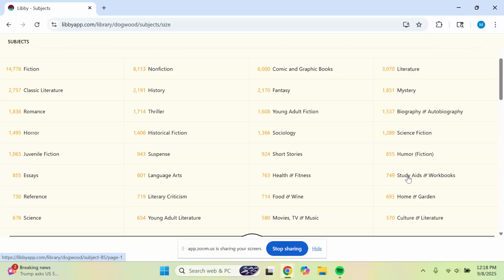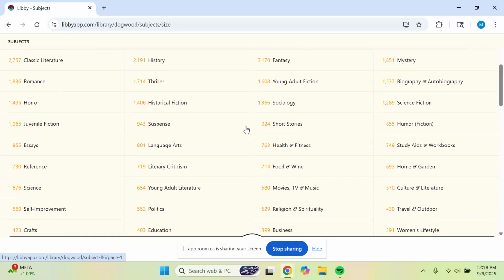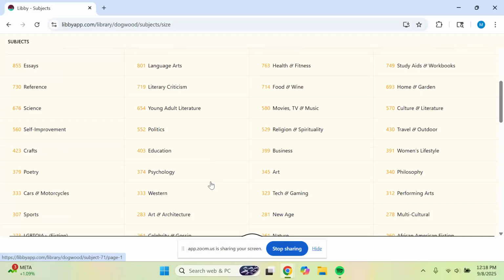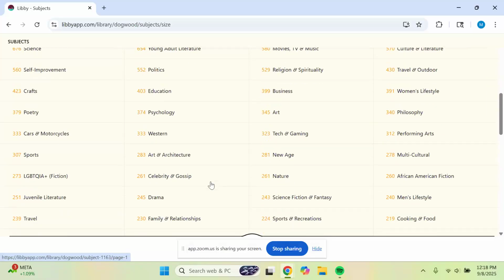Here we have 749 study aids and workbooks. You can see some more familiar genres: romance, horror, fantasy, but you can also see we have a lot of titles here. We have about 1,300 on sociology that would fall under that category. We have politics and education. There's psychology. If I scroll down a little bit more, it's one I saw yesterday.